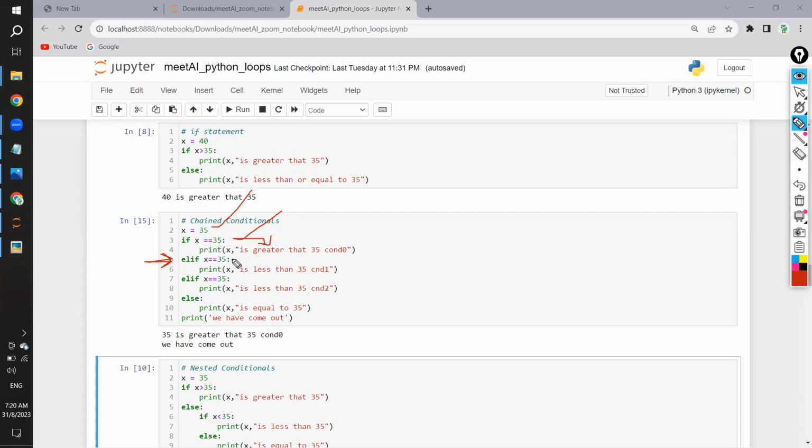So if you see, initially if this condition is true, the condition is satisfied, then obviously it will come out of this if and else. It will print what is written after the complete if, elif, else scenario. Then it will print this one.